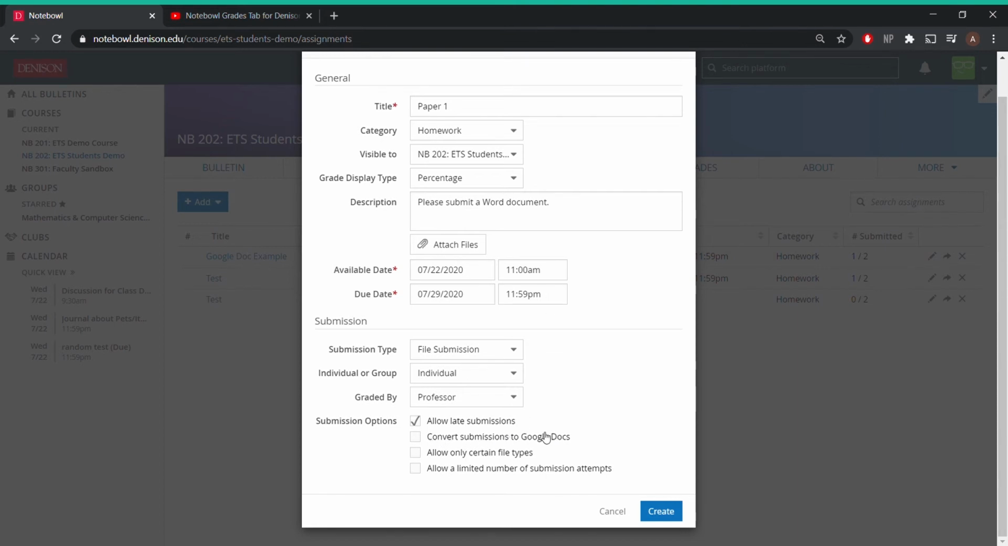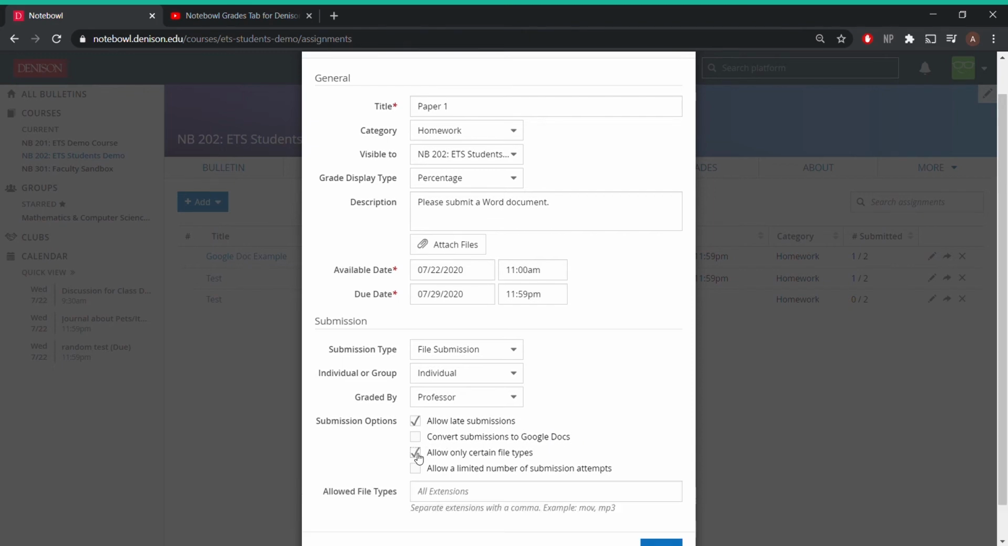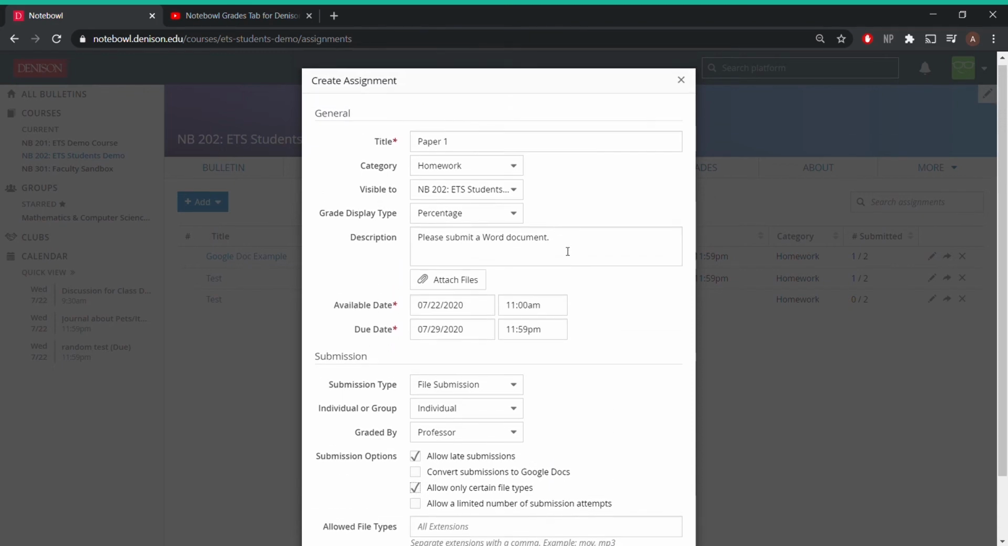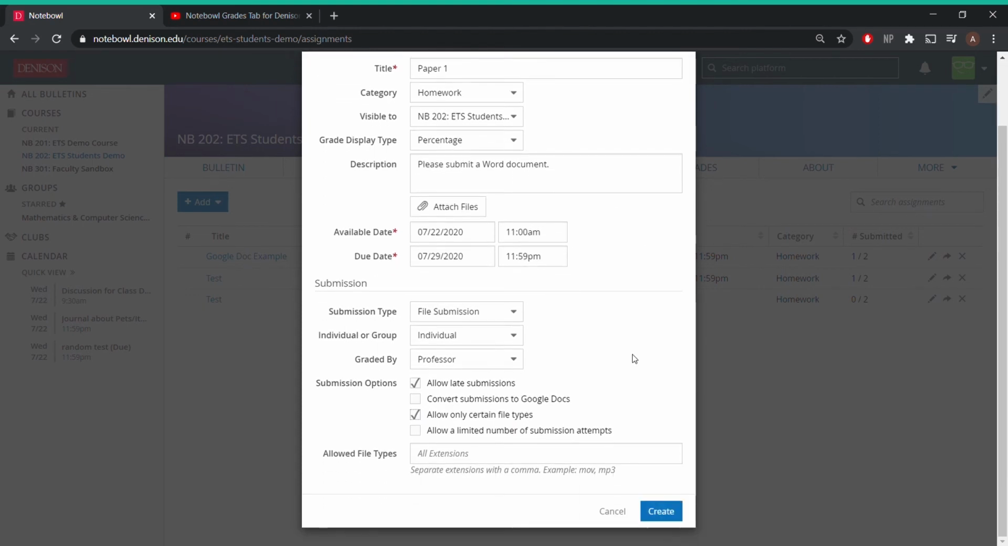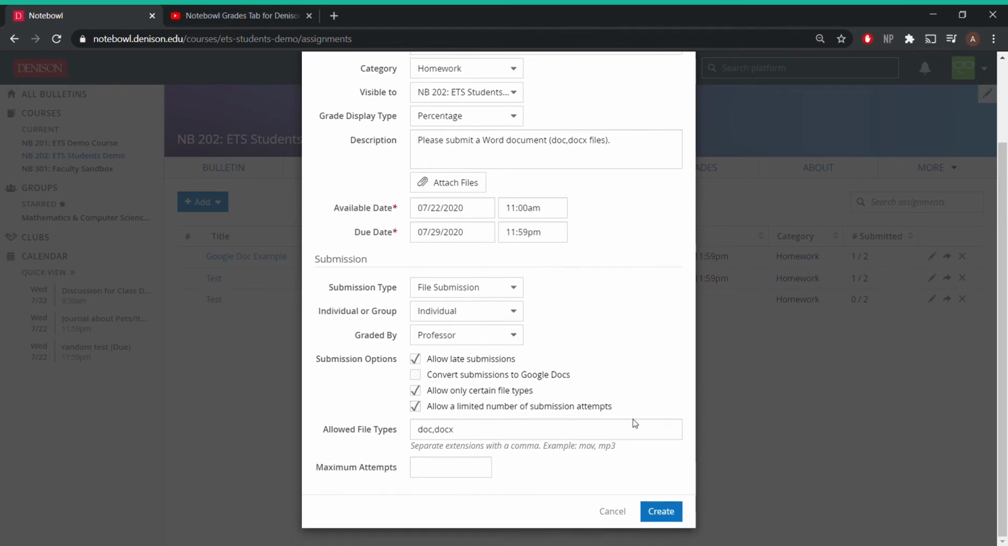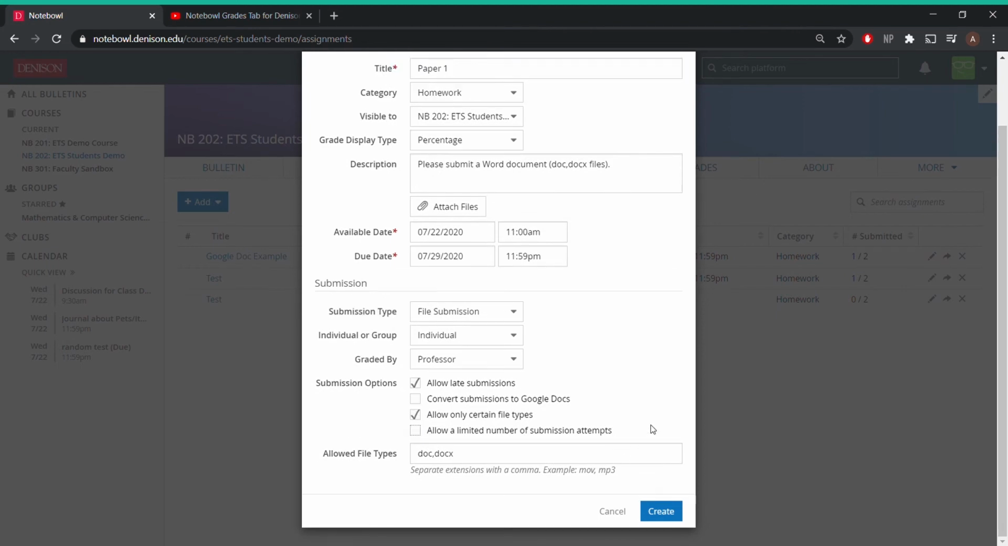We're not going to convert this to Google Docs for now. We are going to allow only certain file types. So I specified that I want students to submit a Word document. So I'm going to accept extensions of doc and docx, which are basically Word document files. You might want to specify this more in the description. Allow a limited number of submission attempts just limits how many submissions students can make, but I'm not going to do that. So we create the assignment now.